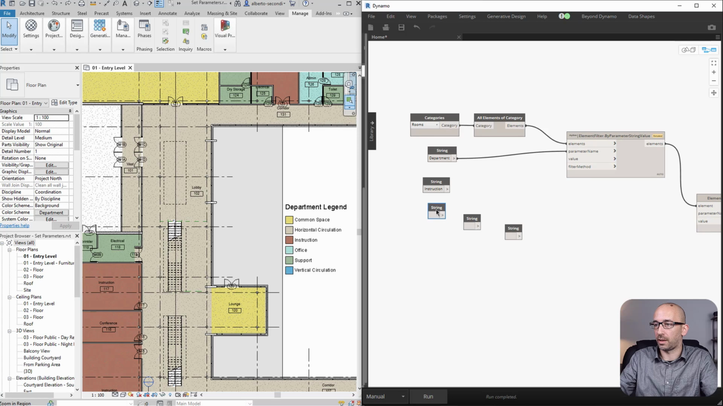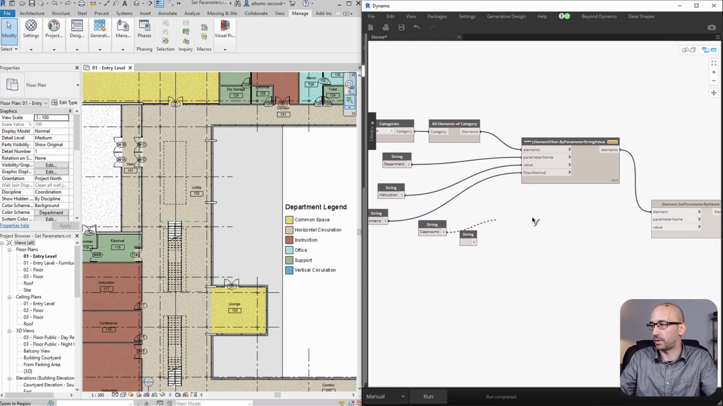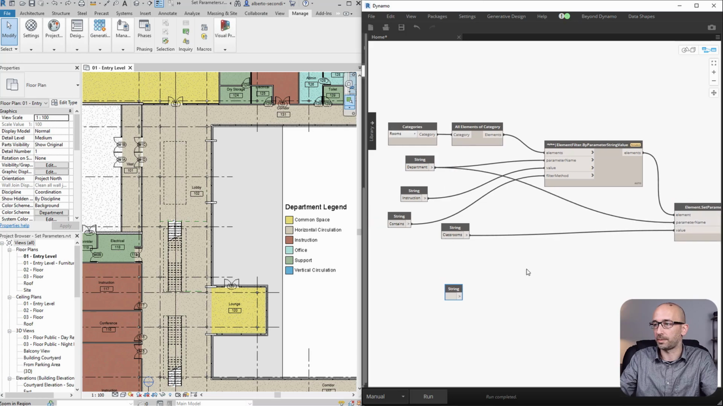and I'd like to use the contains, and I'll share a list of filtering methods, but for now let's use contains. So current value, let's connect that one, and now we need another one for the final value. So let's assume that we want to rename instruction as classrooms, for example. That's just an example. So this is the new value, and then of course the department is the same because we're trying to rename the same parameter.